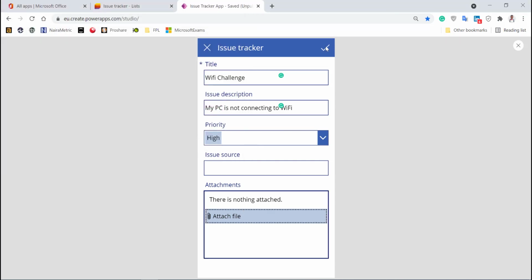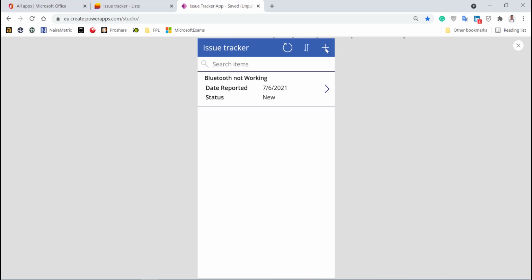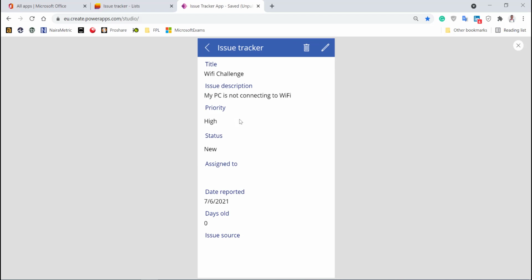Then I'm going to click on this dot to check the file has been attached. Then I'm going to submit. Right now it's submitting, which it has submitted. You can see Wi-Fi challenge. Now you see the date is here by default, and when I click on it, I can also see the details. The date is here. It hasn't been assigned. The status is new. The days old is here.